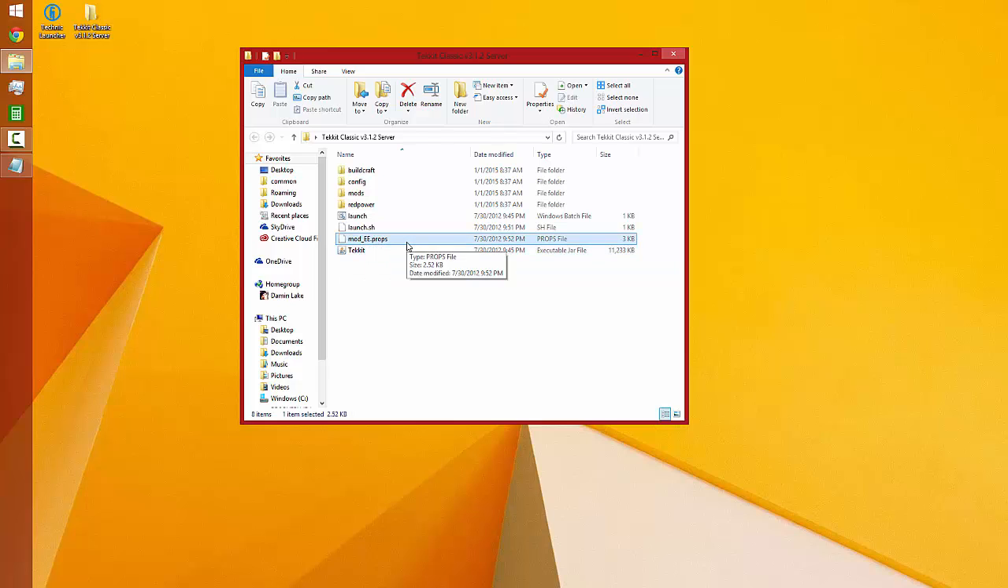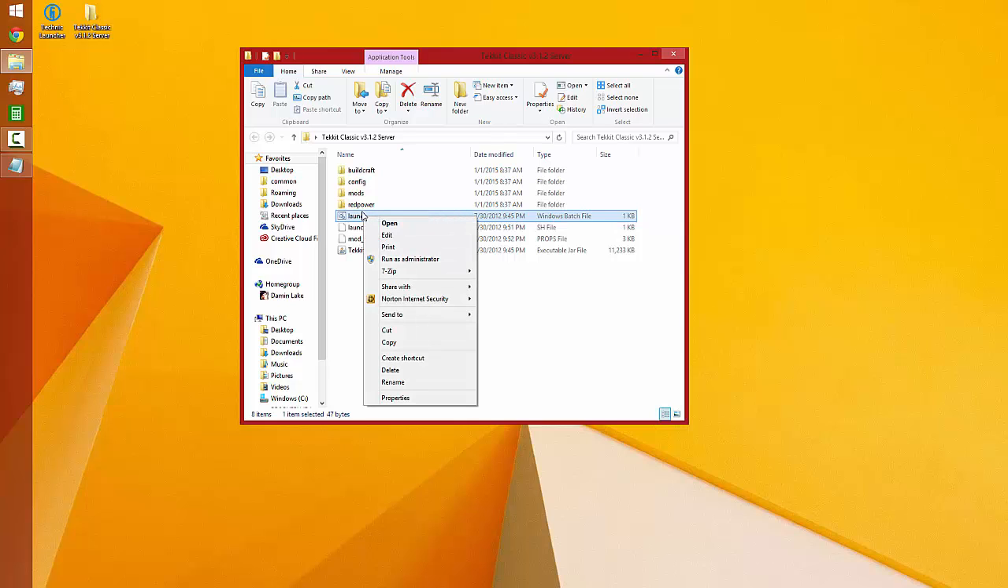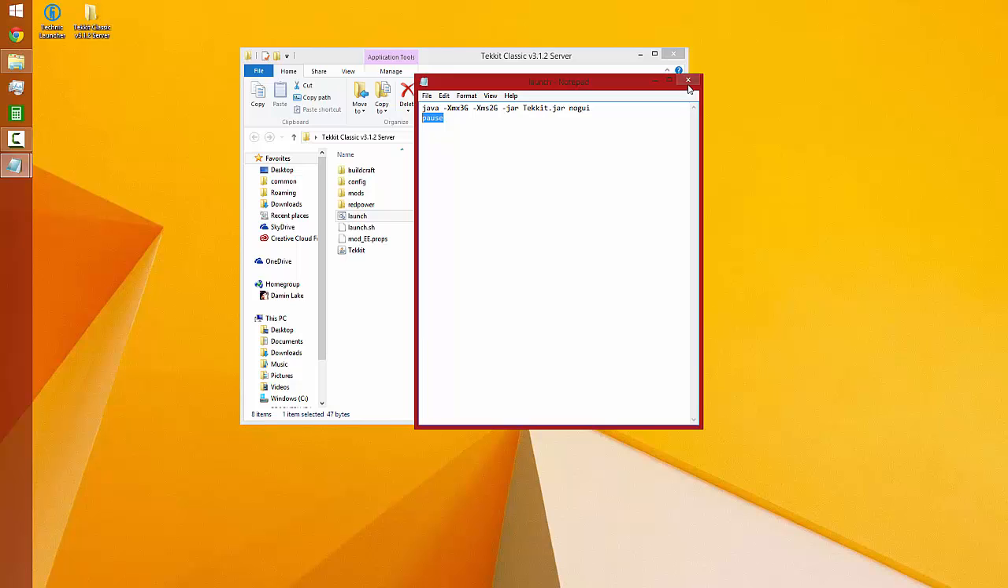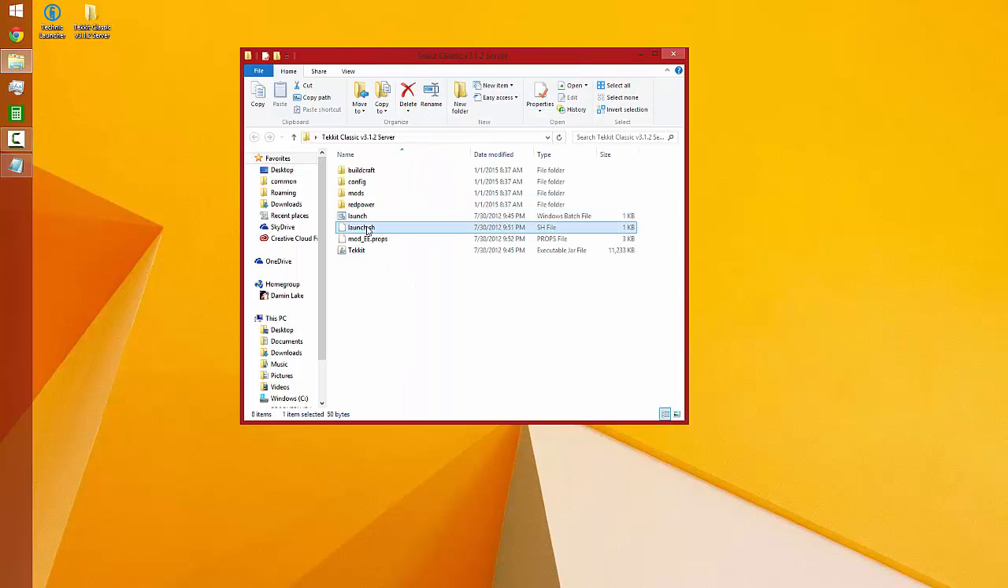mod_ee.props is a properties file for Equivalent Exchange 2. You can open that and edit any properties that you want for Equivalent Exchange 2. Launch.sh. Now I'm not exactly sure what that is. I'm pretty sure it's just a text file that has the code in it for the launch. Now, don't get me wrong, I know that the actual launch.bat, which is what you open when you start the server, actually has the line in it for you, but I don't know why that's there. Actually, I apologize for that. I have a little bit of ignorance on that part.